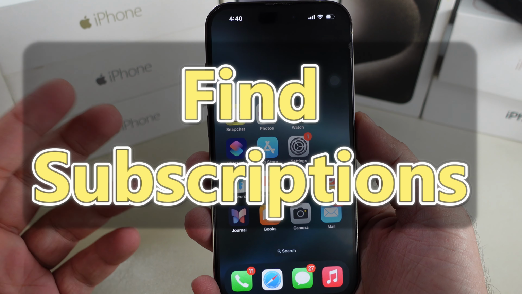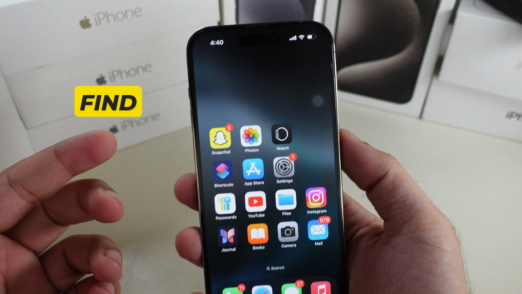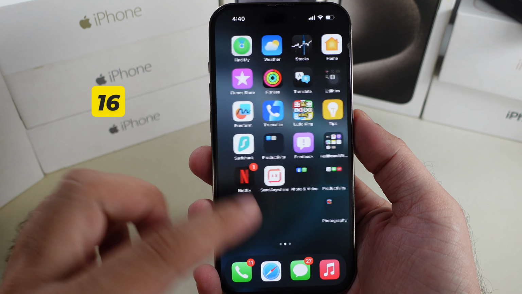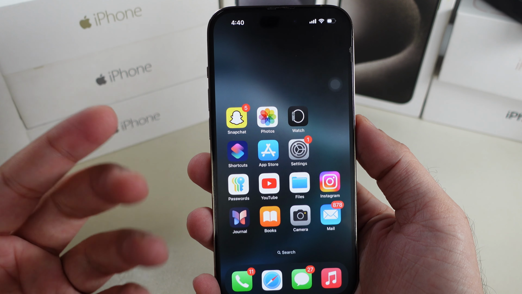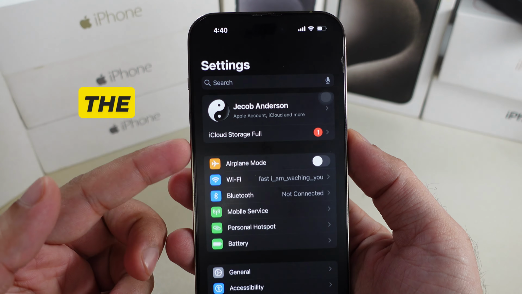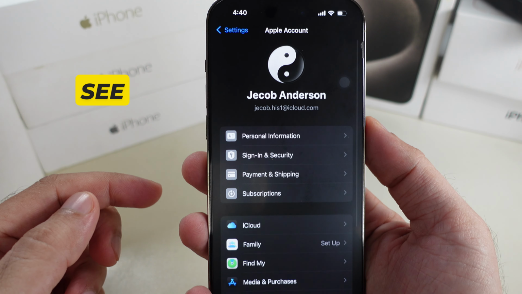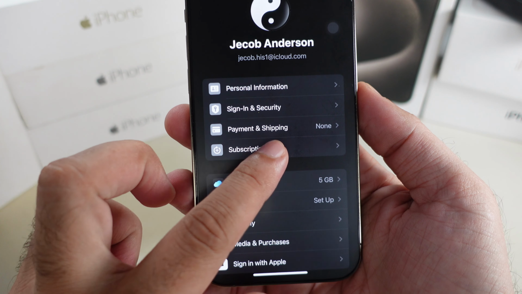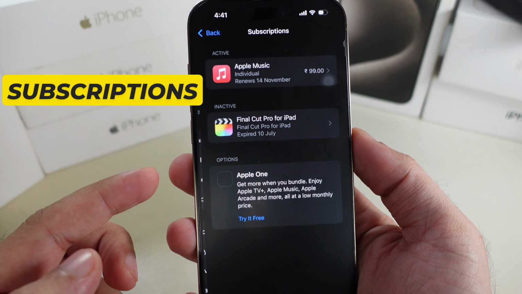In this video, I will be showing you the tips on how to find subscriptions on my iPhone 16 in 2 ways. You can do it on any iPhone model. Open the Settings app on your iPhone and tap on the Apple ID profile name. See the subscription option and see all active and inactive subscriptions.